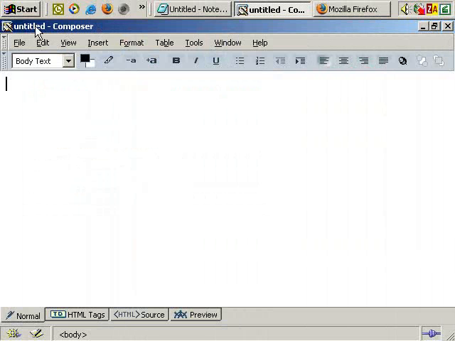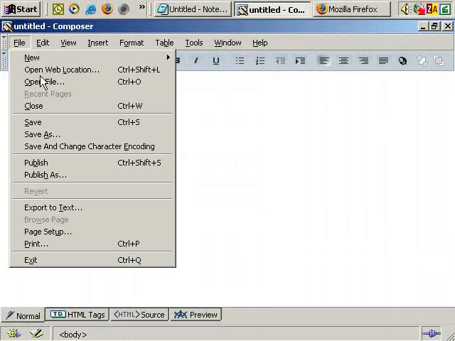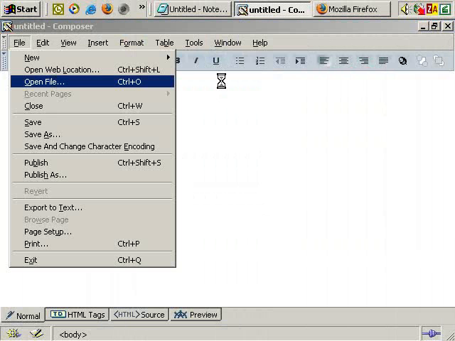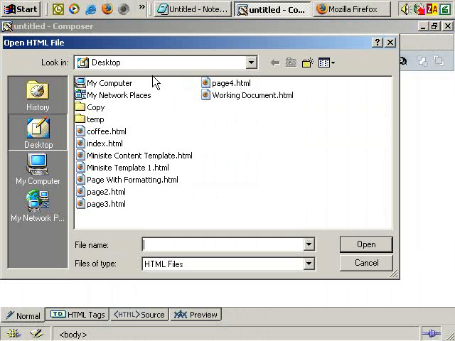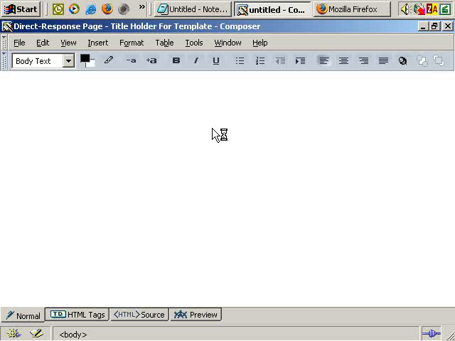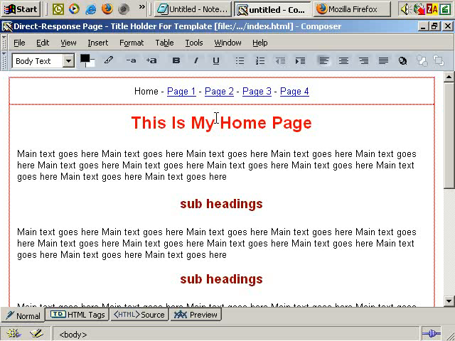I have Mozilla Composer open here, so File, Open, and it opens up the desktop. I'm going to open up the default index.html page here. Let's open that. And as you can see, this is a template, a mini-site template I've created.